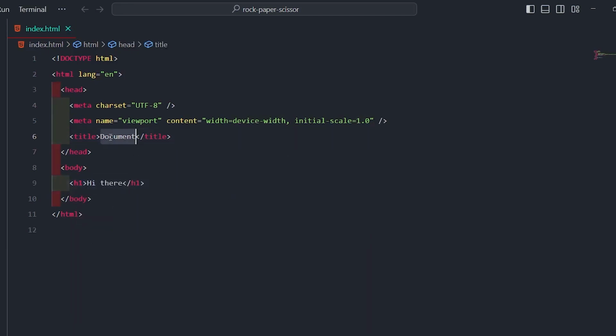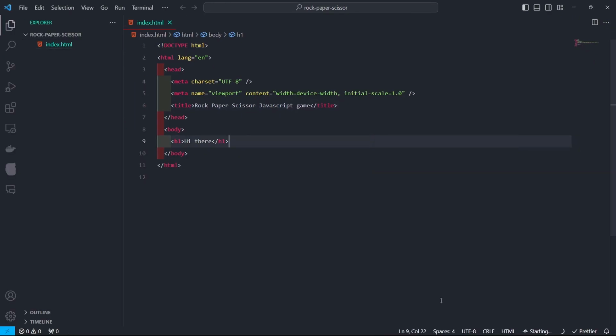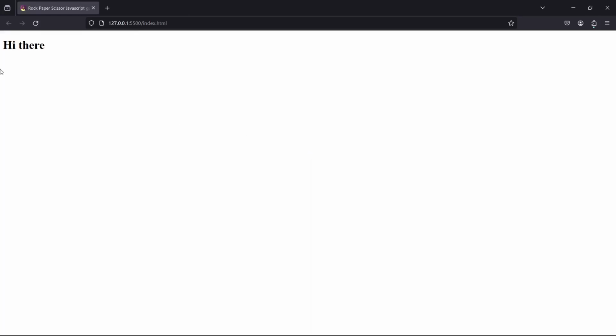So this is a JavaScript rock paper scissors game. So the title will be this, and let's just open up our live server, and we'll see this inside of our browser. So here we are with our output here.